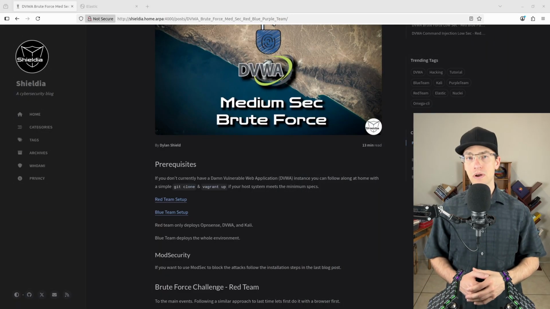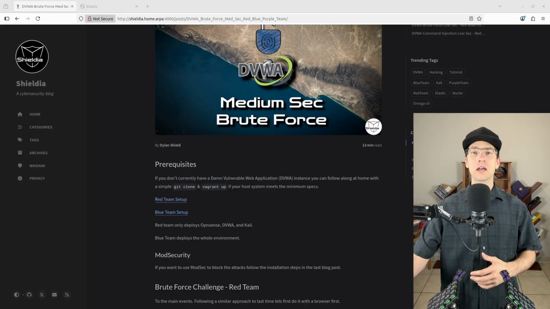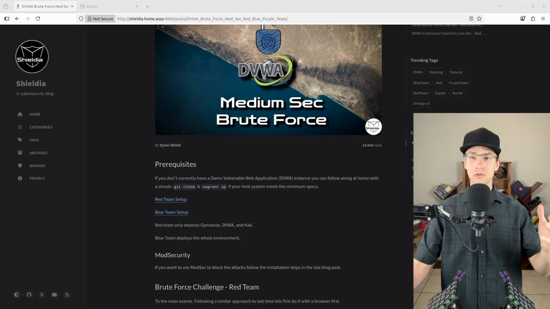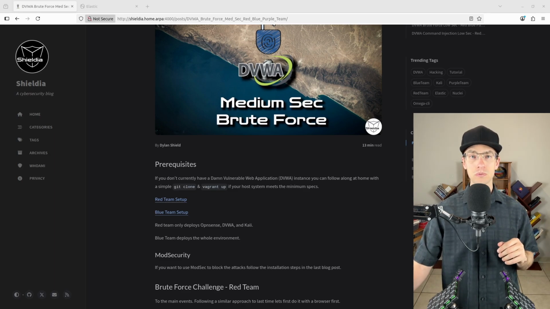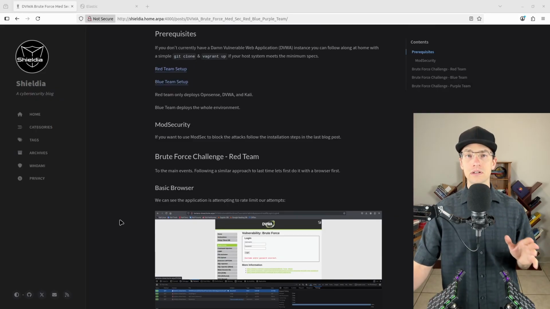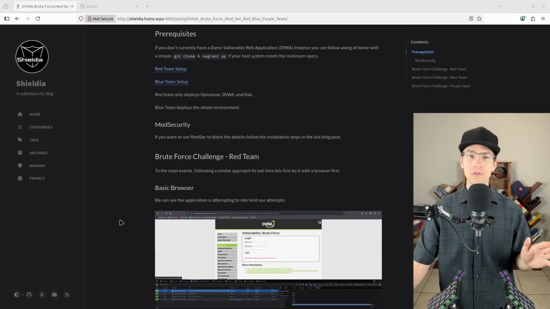As always, you're going to need the prerequisites if you want to follow along at home. If you don't have your own Kali or Damn Vulnerable Web Application instance, you can follow the red team setup. If you also want to bring up the SIEM, you can follow the blue team setup. Again, if you have ModSecurity, you can leave it on for the remainder of the red team perspective.